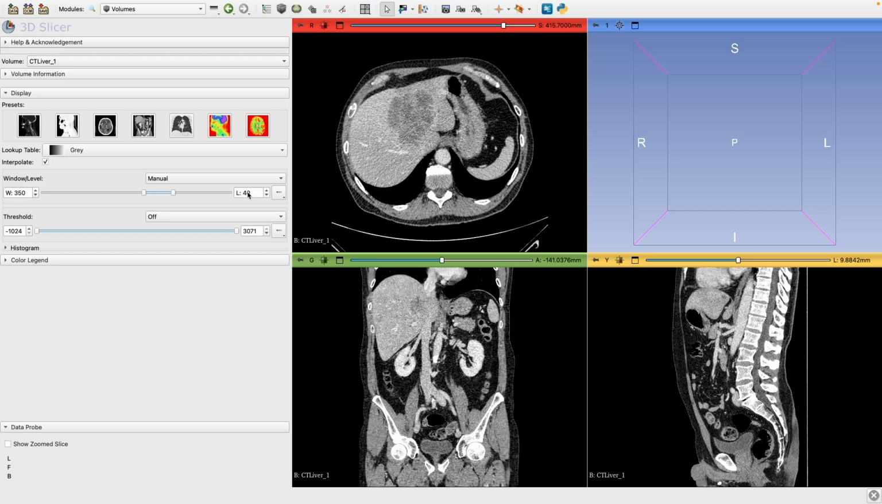and you can actually see the level of what we're looking at here in terms of the Hounsfield units as well as the width here, and you can toggle that manually as well.